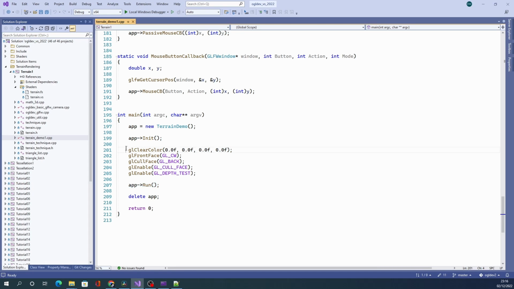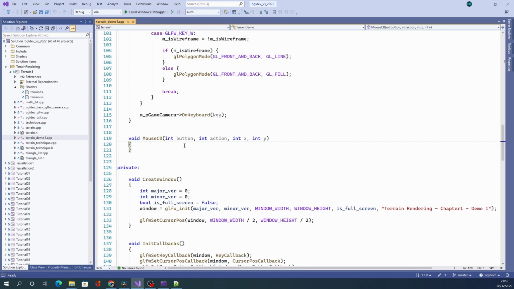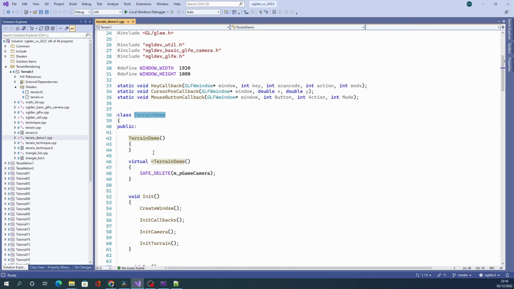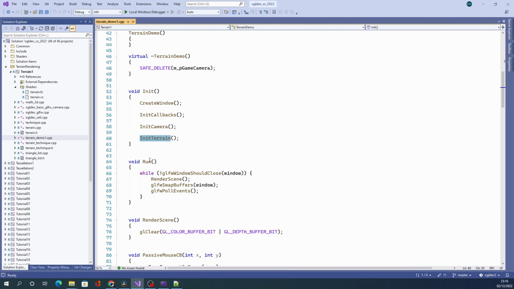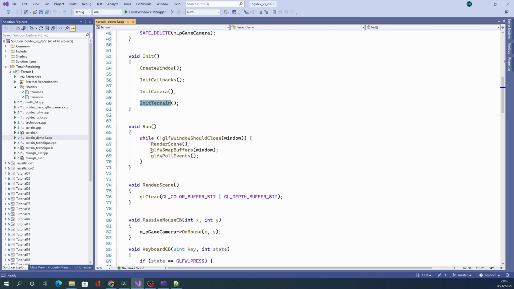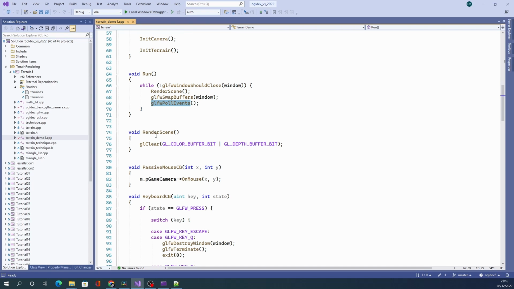We will take a look at these GL calls in a minute. The terrain demo class is very simple. It has several functions to create a window using the GLFW library, configure the GLFW callback functions, and initialize a camera. There's also a function for initializing the terrain, which we're going to fill up with some code later. The run function waits until GLFW signals that the window has been closed. It calls the render scene function, which is where we're going to build up the frame. It also swaps the buffers and polls for events. Standard GLFW stuff. Right now, the render scene function only clears the back buffer.